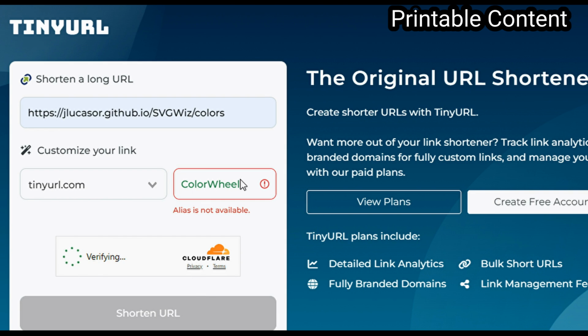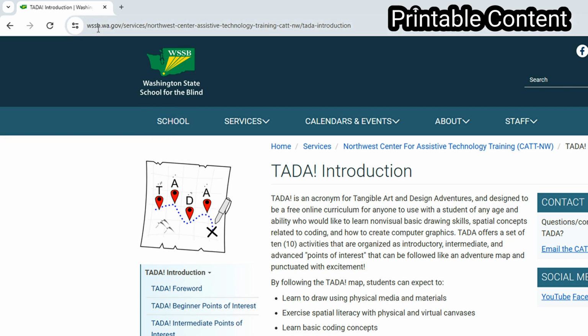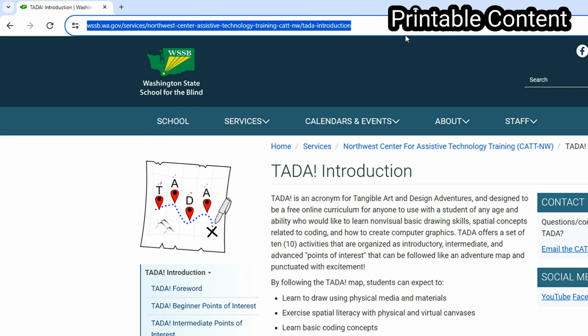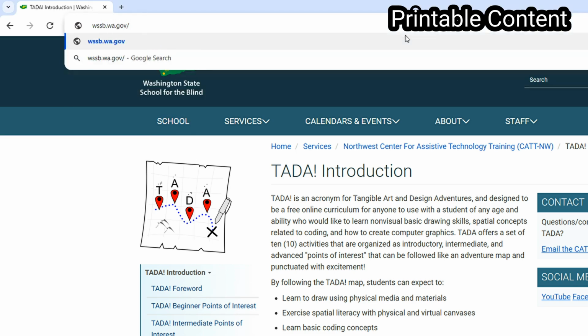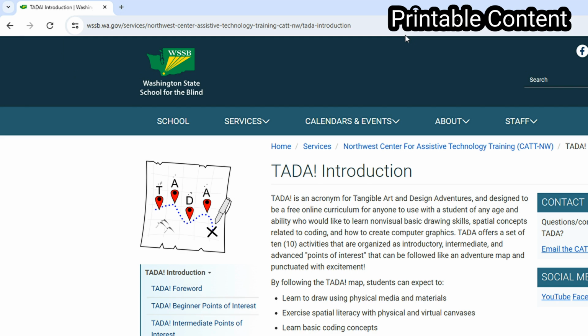If this is your own agency's website, you may be able to set up an alias address. For example, the address to the Northwest TADA page on our website is 93 grueling characters long, but you can instead share the shorter alias address, wssb.wa.gov/tada. This is both easier to read and easier to accurately transcribe onto your own device.